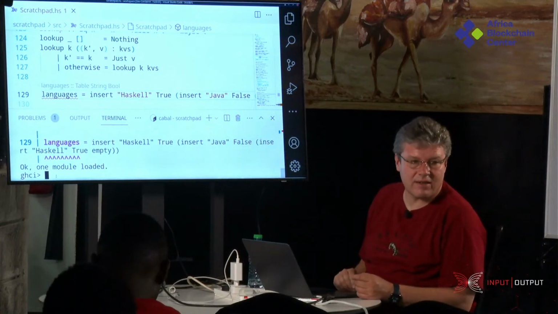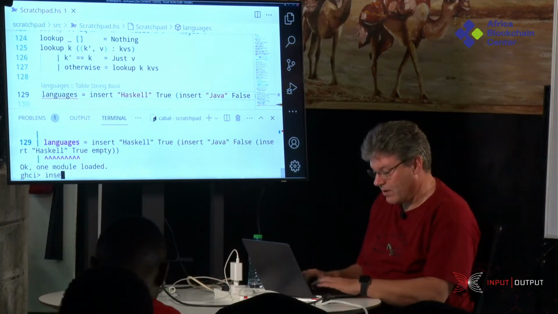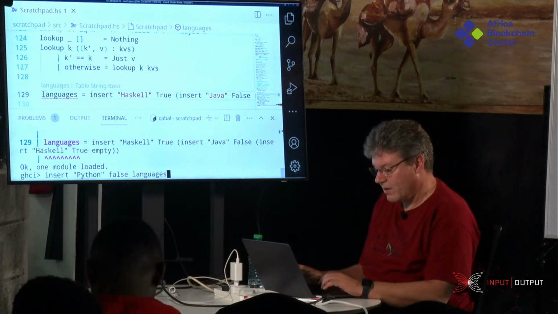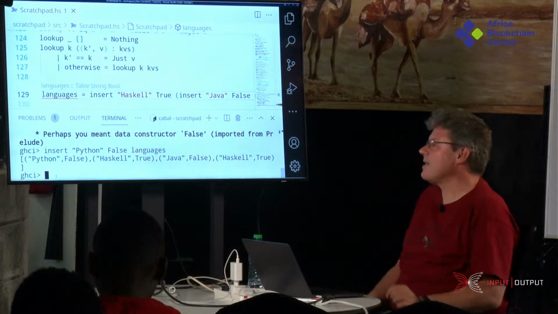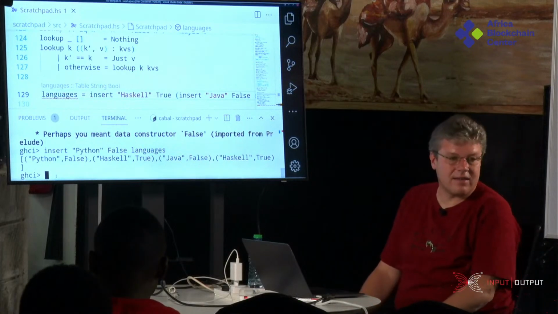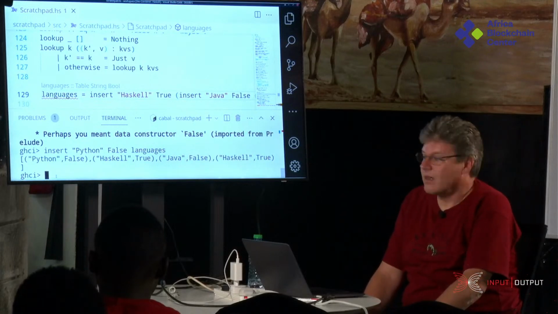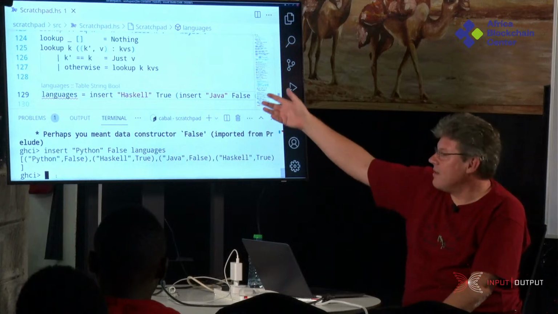Now in the examples I could do whatever, insert Python false languages. Sorry, too much TypeScript. Right, and then yes, you can give names to things, both in the REPL as well as in code.